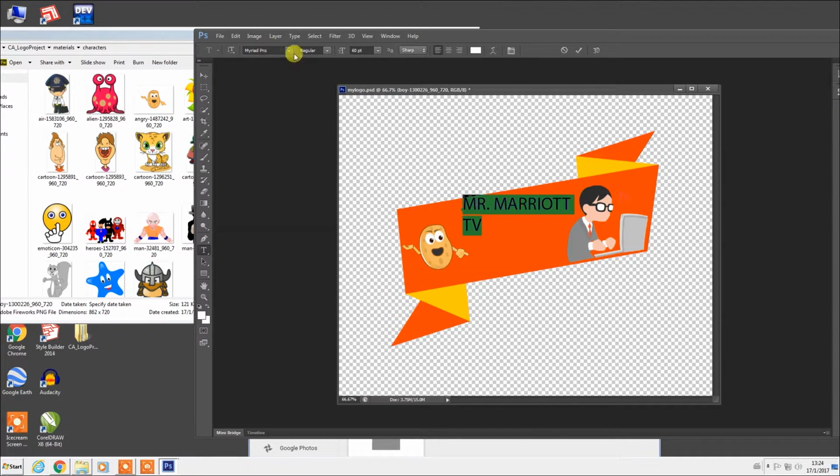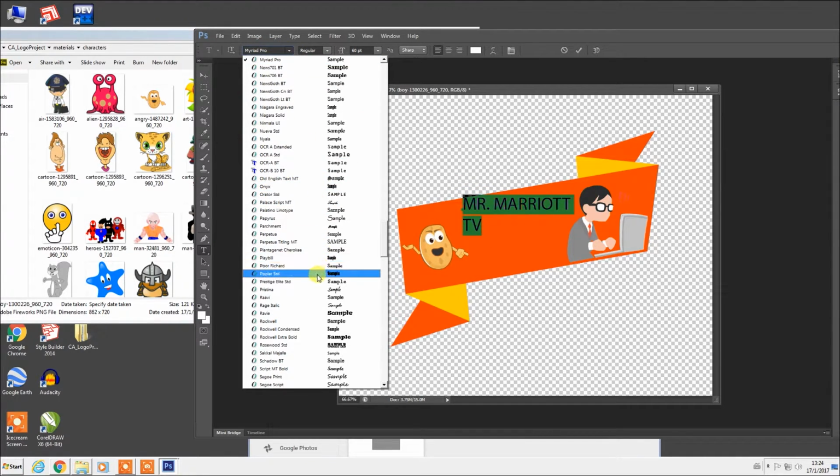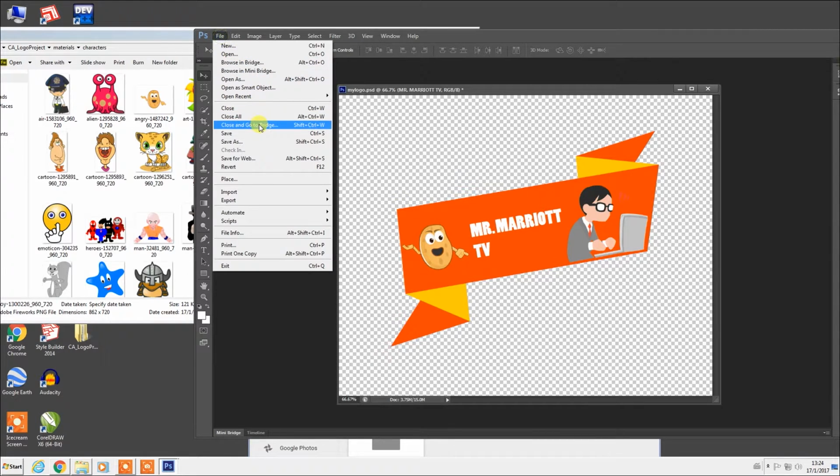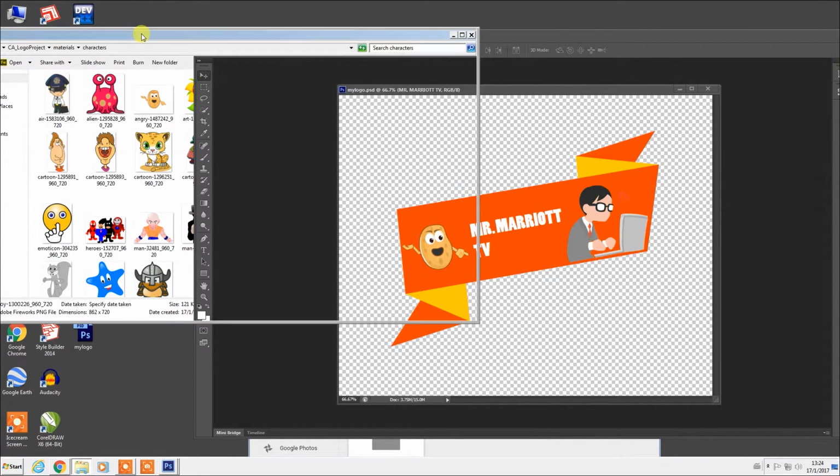You can change the font like this. You can move the font. You can do Control T, just like with the pictures. You can rotate, you can resize. So we've just done that. Okay, that looks all right. We're going to save it just in case.